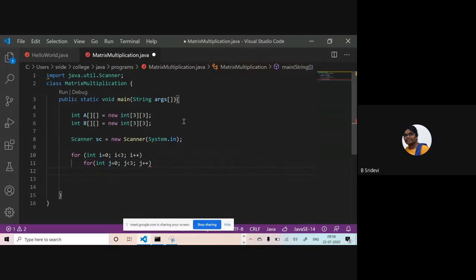Okay, so in the first iteration i is equal to 0, j is equal to 0. That means I am reading a of 0 0. In the next one, i 0, j 1. Okay, so I am reading 0 1. Next 0 2. When j becomes 3, this loop ends, i becomes 1. We read 1 0, 1 1, 1 2. Again we read 2 0, 2 1, 2 2. In that way from 0 0 to 2 2 we will read.